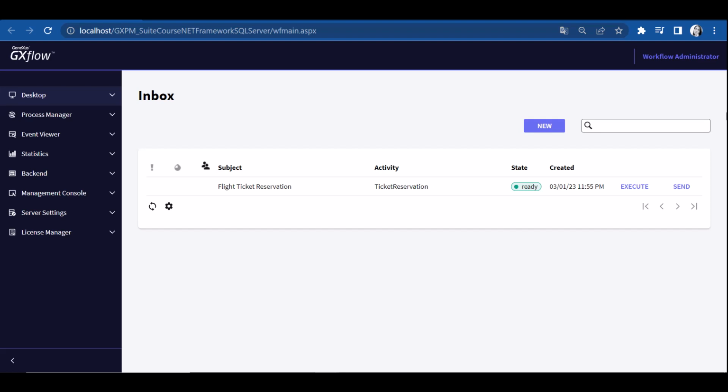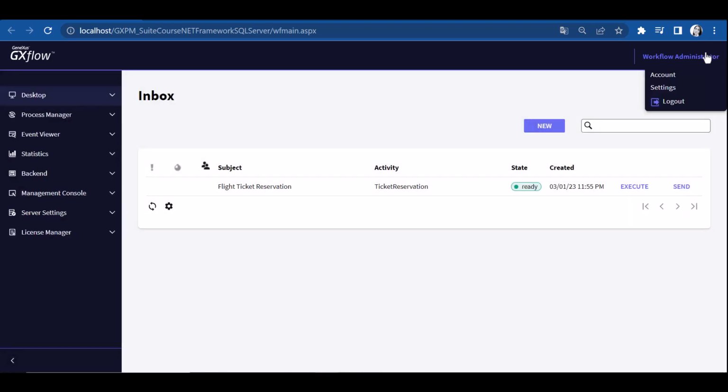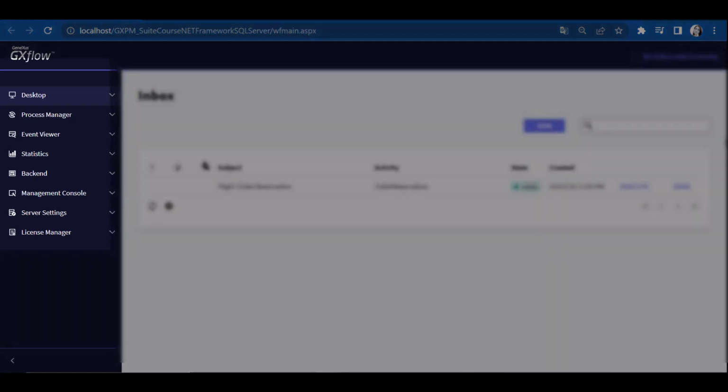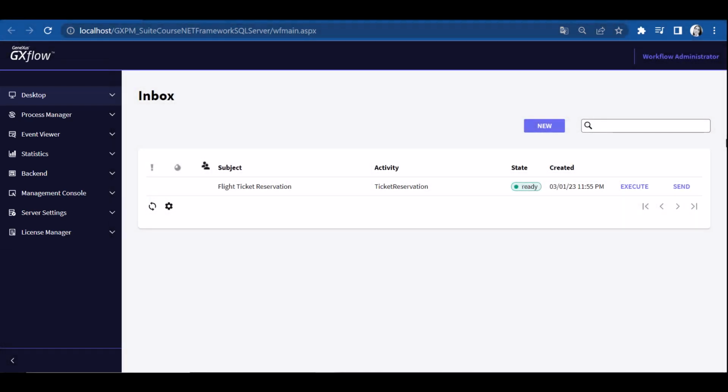in the browser showing a main window of the GXFlow client. This application enables us to execute, monitor, and manage the execution of processes. It's divided into 3 sections. At the top is a header with the date, time, and user that's logged in, which in this case is the workflow administrator. And to the left is an options menu.